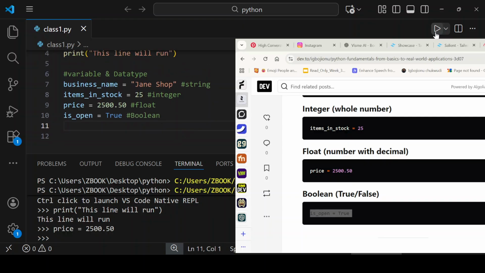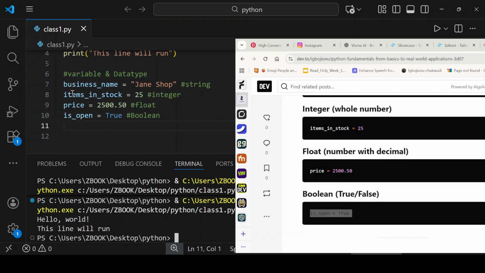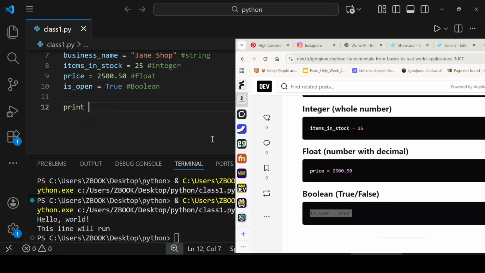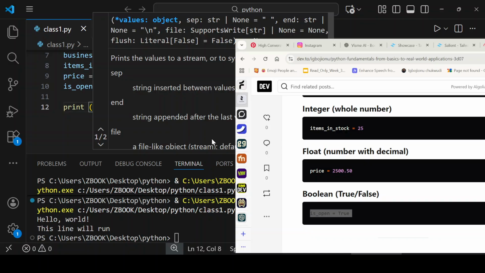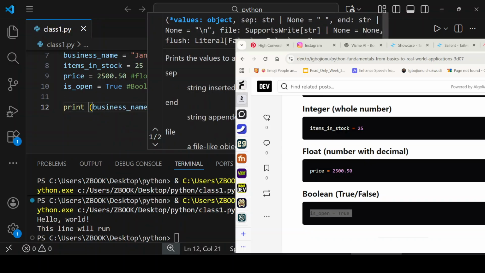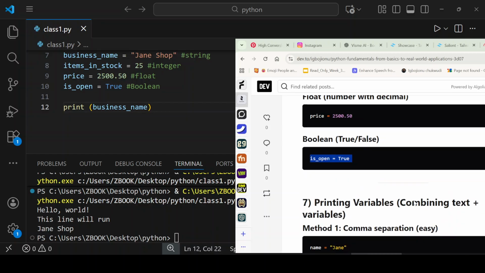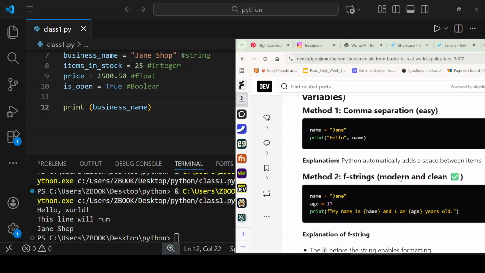So if you run this code, you see that business name, items in stock, and price are open. They didn't print, but are they there? Yes. If we say print business name and run this code, you see the business name Jane Shop will be printed, to show you that they are all there and they're working.